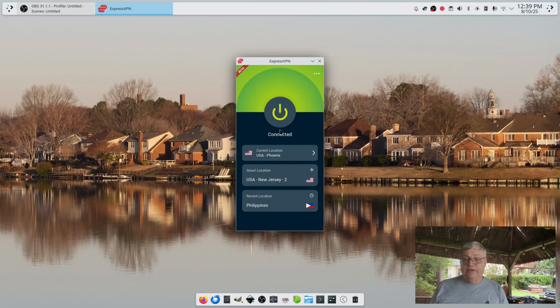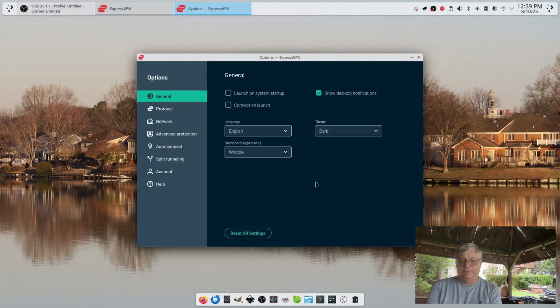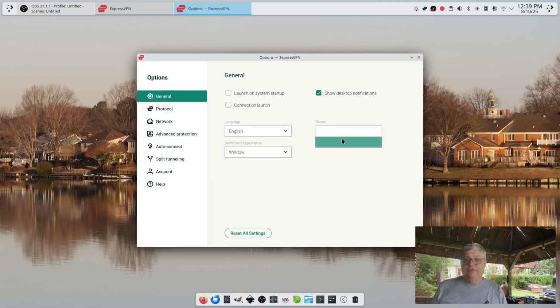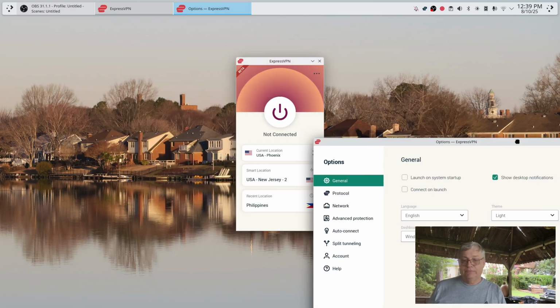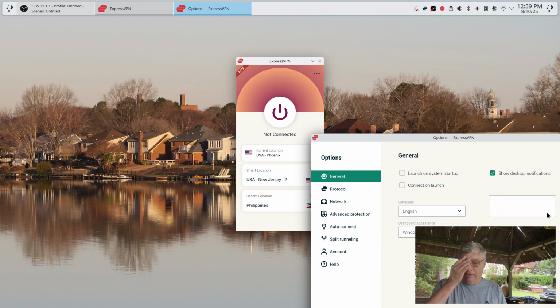Okay, let's look at the options here. These are the various options we can set. First, some general options. Show desktop notifications, yes. We've got themes, dark and light. This is the light theme versus the dark theme. I kind of like the dark theme for this a little better.